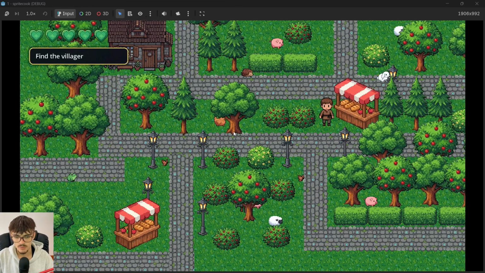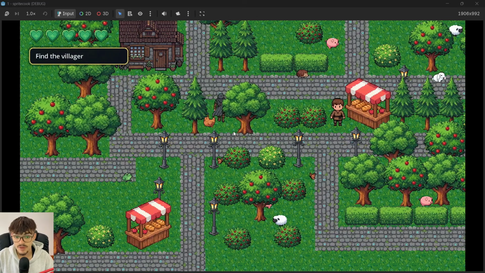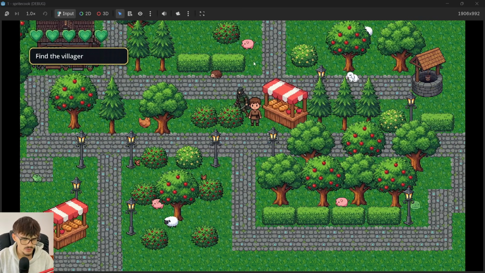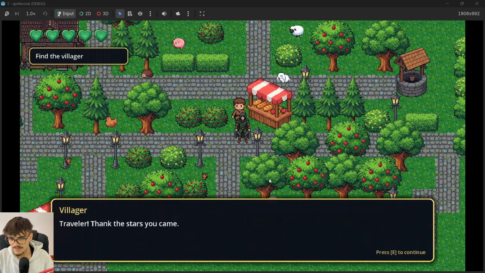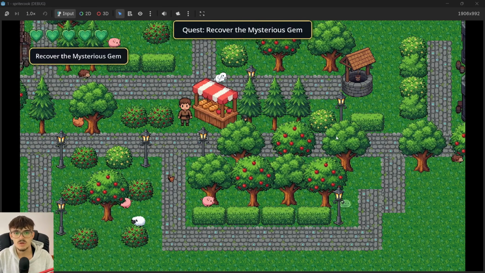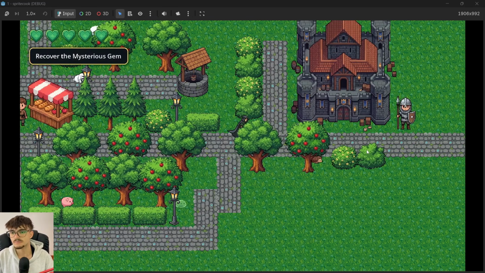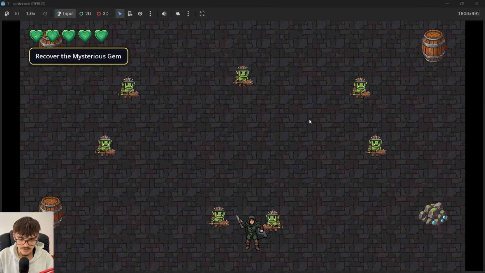We have this village. We can move around. It has Y sorting, so we have this kind of depth effect. I know the creatures' behavior we could improve slightly, but I think that in general it looks cool. And basically here the villager tells us that a thief stole the mysterious gem. So we have to go to the castle, over here. It looks awesome. Then we have to click here to enter, and now we have to kill these guys.